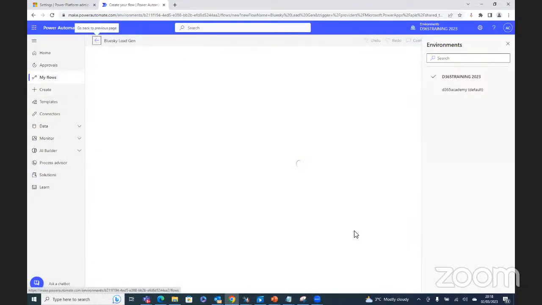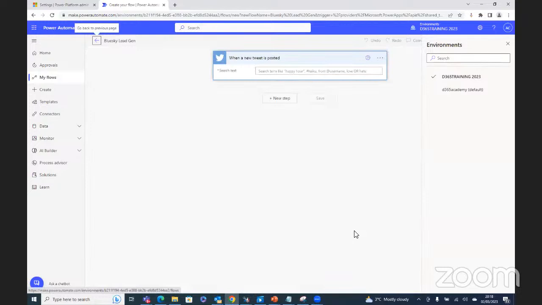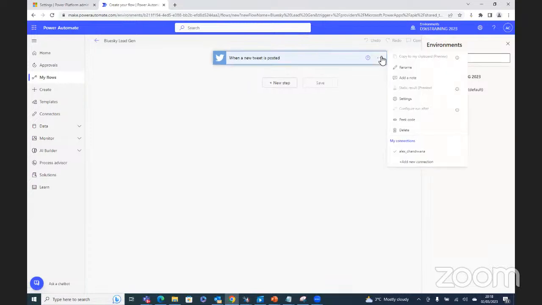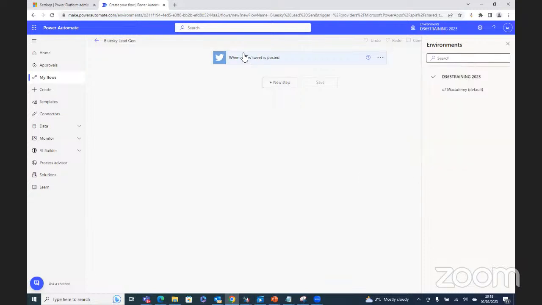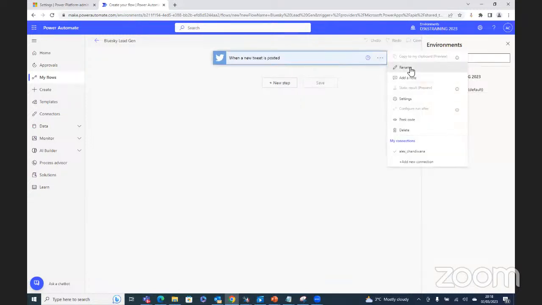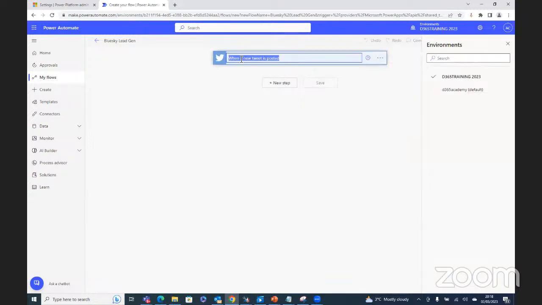So what you're going to see here is a screen. What you can see here, what you don't see, is the connection. There's already a connection to my Twitter account here. I can add a new connection if I need to. Best practice, you need to rename this to something which is unique to what you're doing.